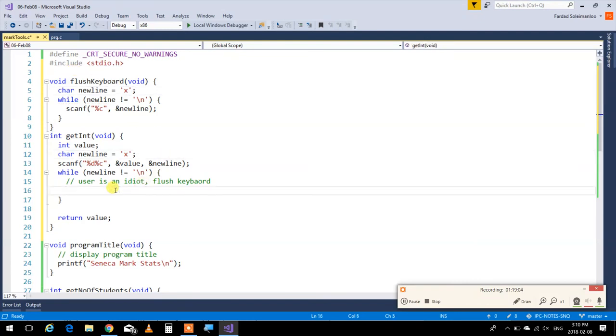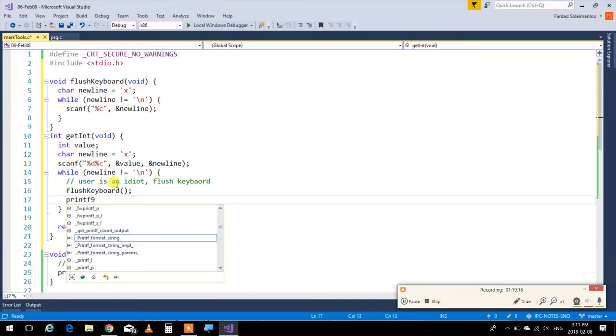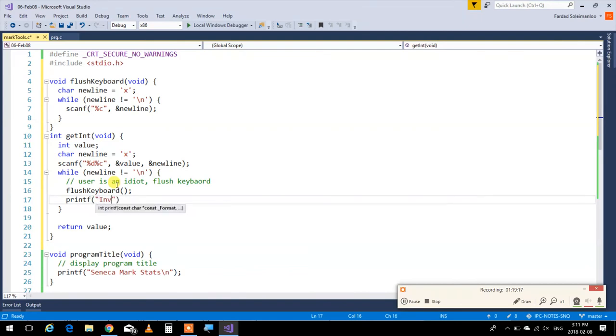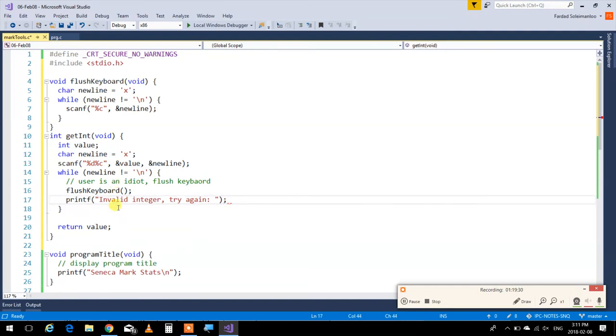So in here, I'm going to say flushKeyboard. So if user is an idiot, first wipe out the keyboard, then say what? printf invalid integer. Try again. No, I'm not going to say you idiot. All right? And then what do I do? You have done this before. I repeat exactly the same entry again.